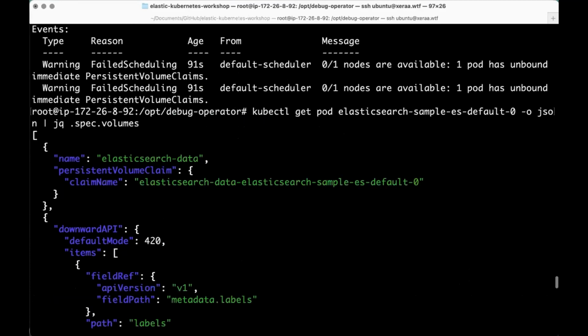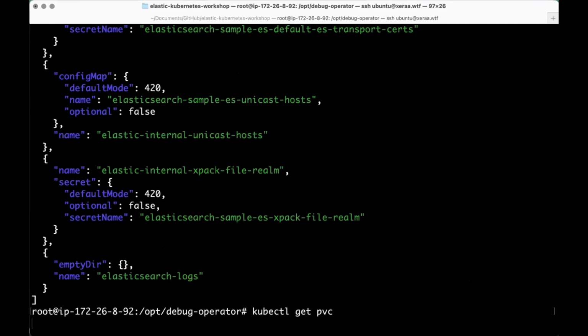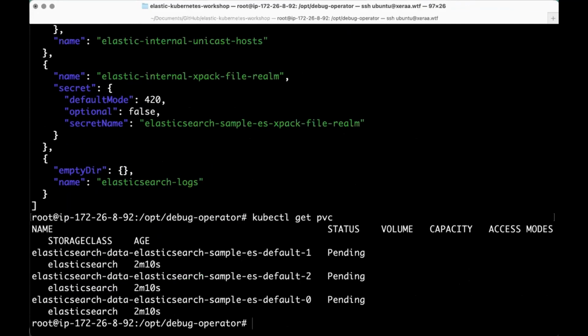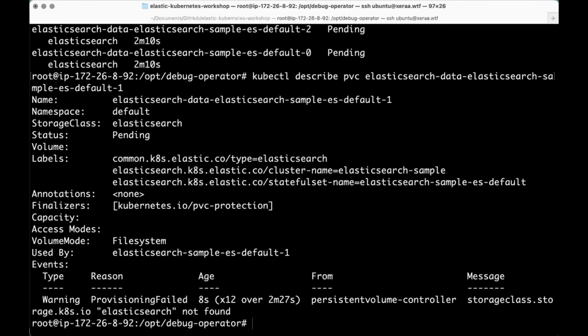What we want to do instead is we want to actually look at the persistent volume claim. And you can see that my persistent volume claims are still pending. So my storage just has not been created. So we can do a describe on these again. And that one tells me then, this is kind of like the solution.